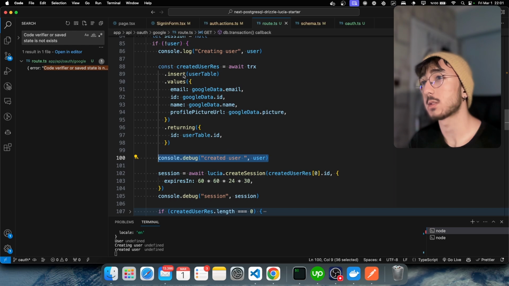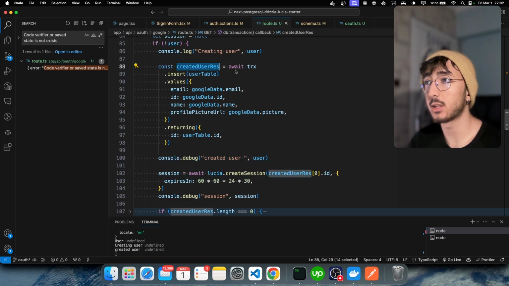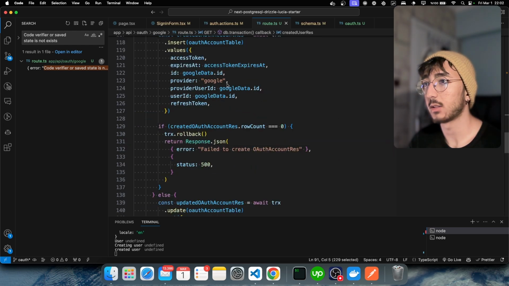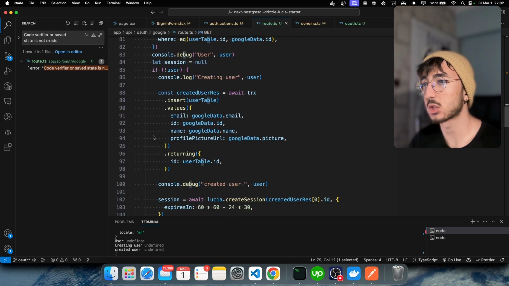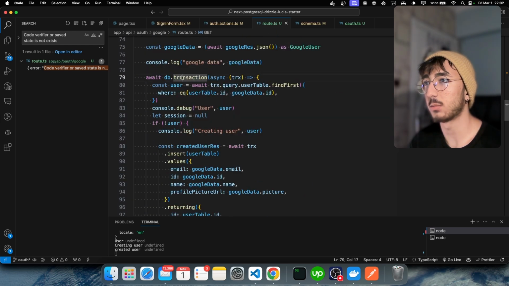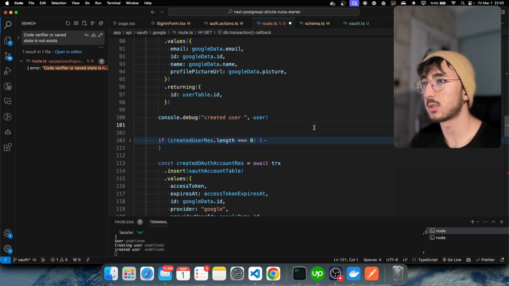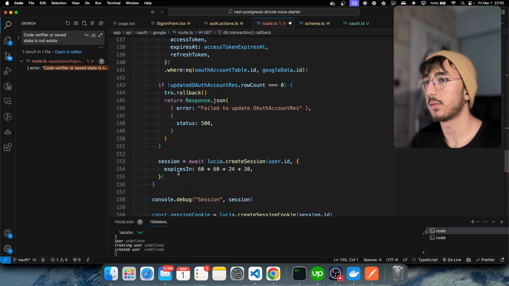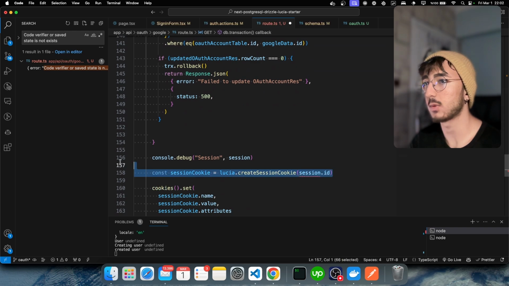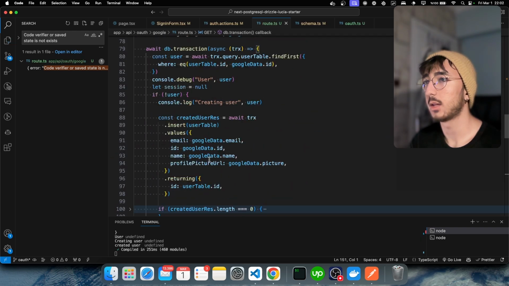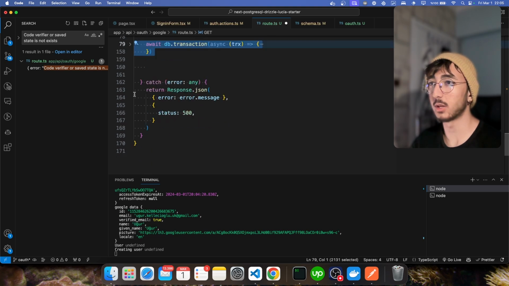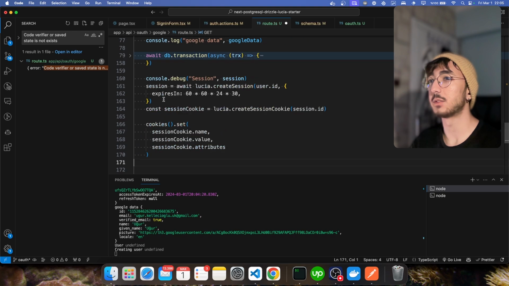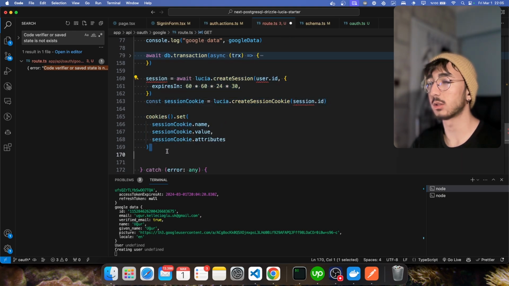I think I know what the case is. We are not committing these queries until we call other ones. So I think we should generate this session after we get out of this transaction. I will remove this session part and I will also remove this here as well. Let me copy all of these. And after this transaction has been completed, and if it's not completed, it will throw an error and we will go into that block. And here I can create a session safely.